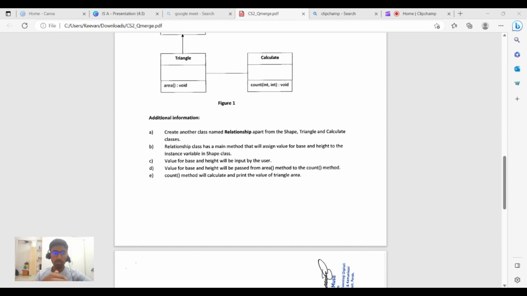Now I've put the Triangle class which extends Shape. This is the first part we have to do, and for that we put the void area. Then we have to calculate: Calculate object0 equals new Calculate, and object0.count with base and height. This is the proper way, and don't forget to put all the semicolons.